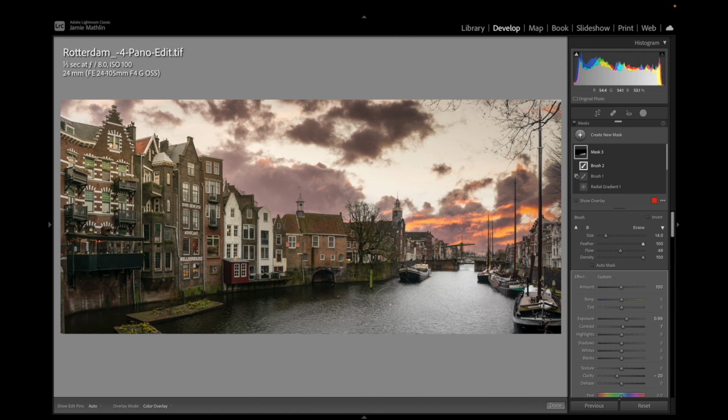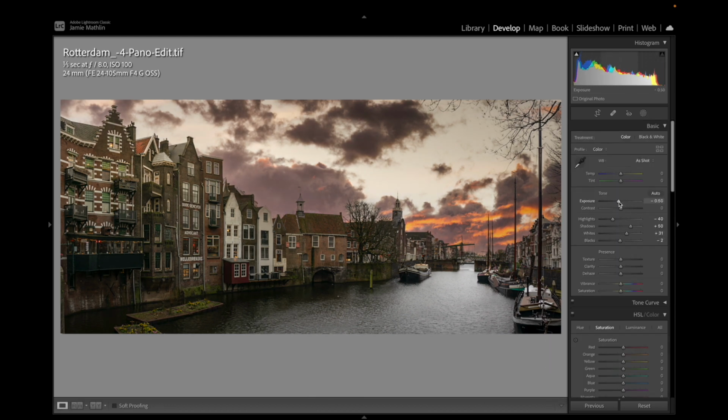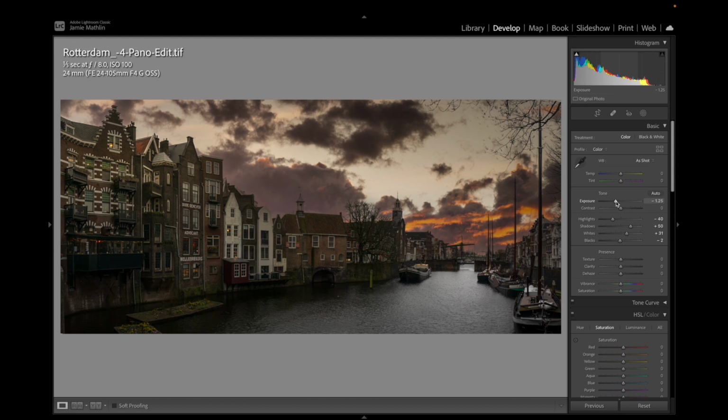There we go. So we can blend that brightness into this over on the left hand side. That looks pretty good. Now what I'm going to do is come out of the masks, click done, and darken the whole scene slightly, like this, down to about -1.5 stops.